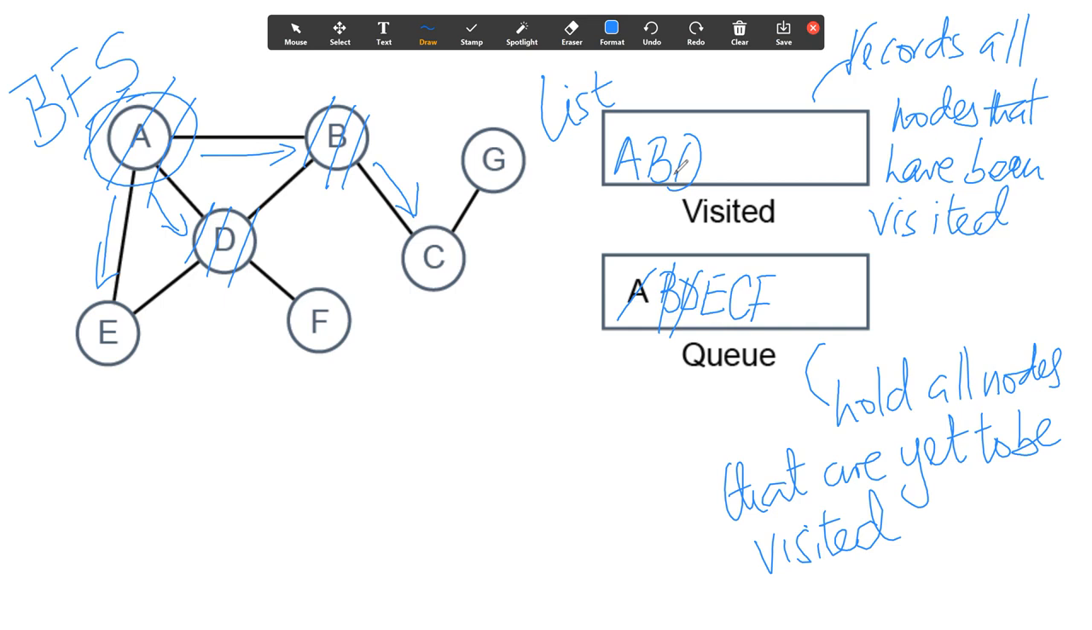Moving on to node E. Node E has been visited and all its adjacent nodes are now or have already been visited as well. So we can pop node E from the queue and place node E in the list.